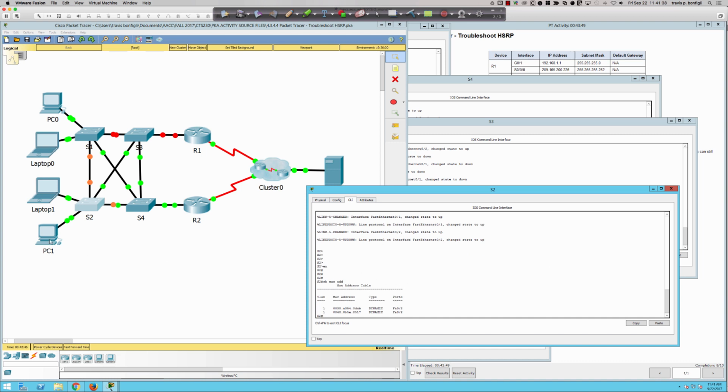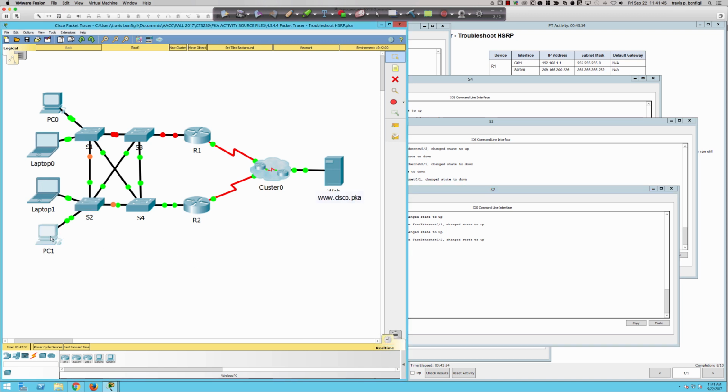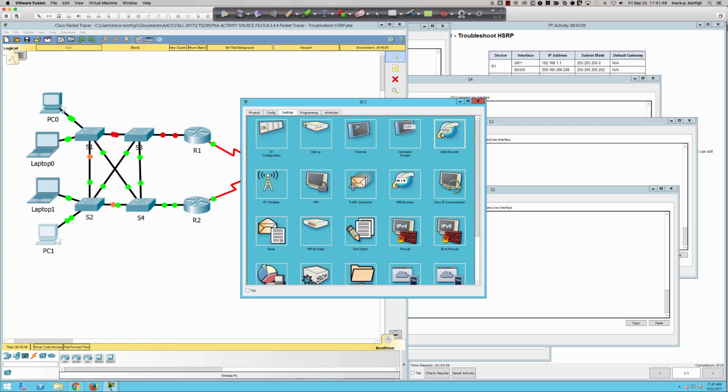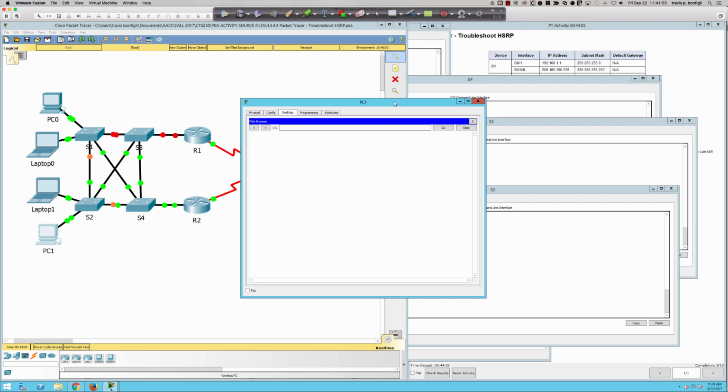And switch 2 doesn't see anything because it may have timed out, right? It may have dropped out of the MAC address table. Let me pull PC1 up here, and let's real quickly pull up the web browser. And this may be where Packet Tracer gives up on me. So we'll pull the web browser up, and let's go to www.cisco.pka and see, do we get there?